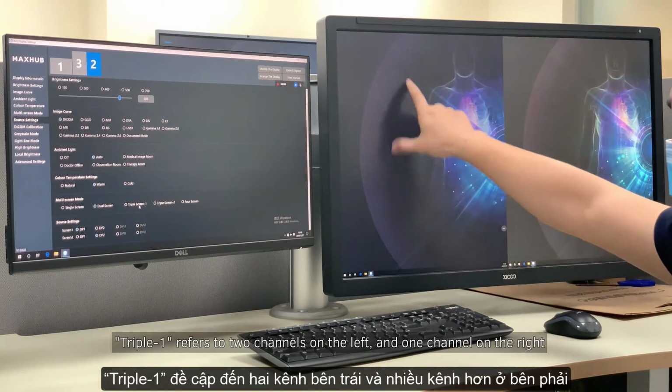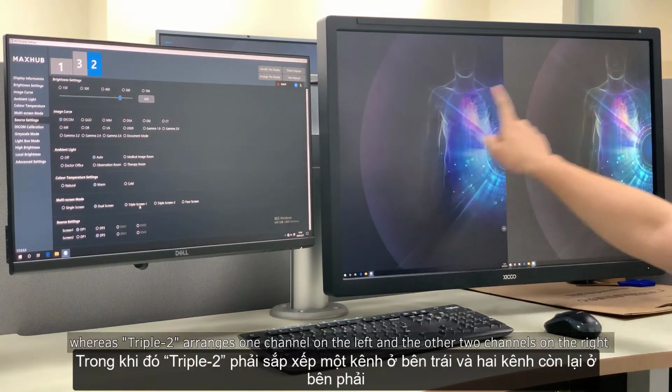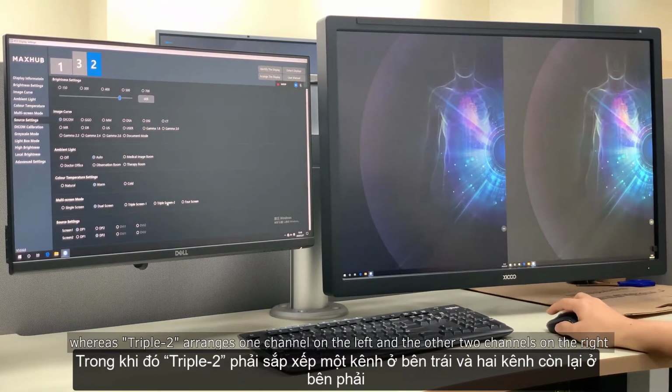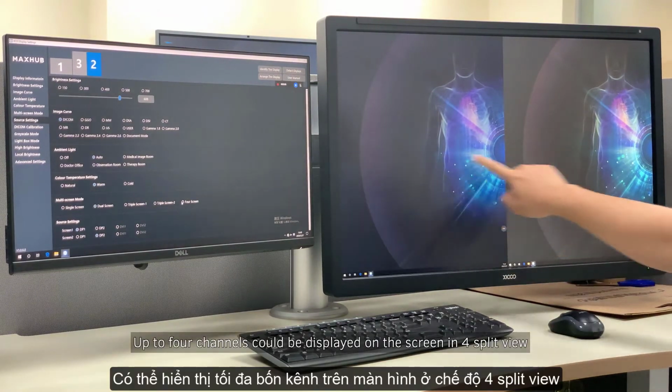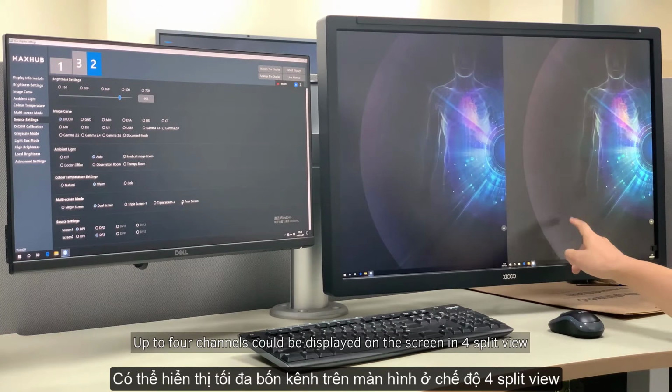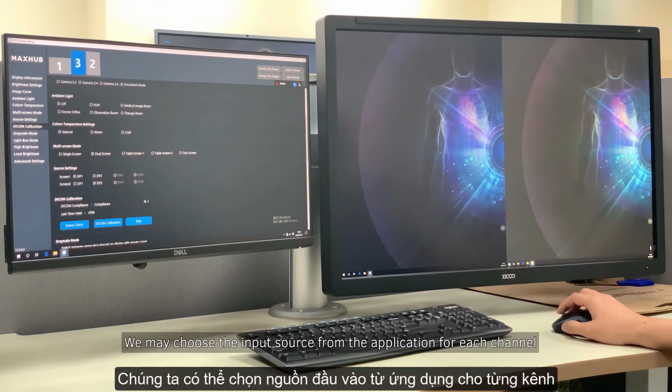111 refers to two channels on the left and one channel on the right, whereas 222 arranges one channel on the left and the other two channels on the right. Up to 4 channels could be displayed on the screen in full split view. We may choose the input source from the application for each channel.